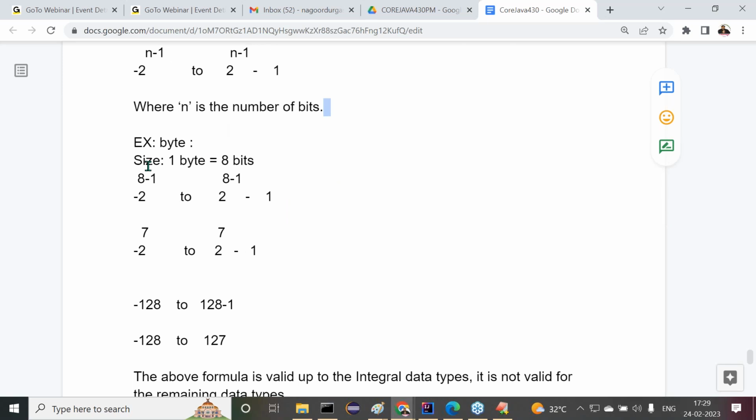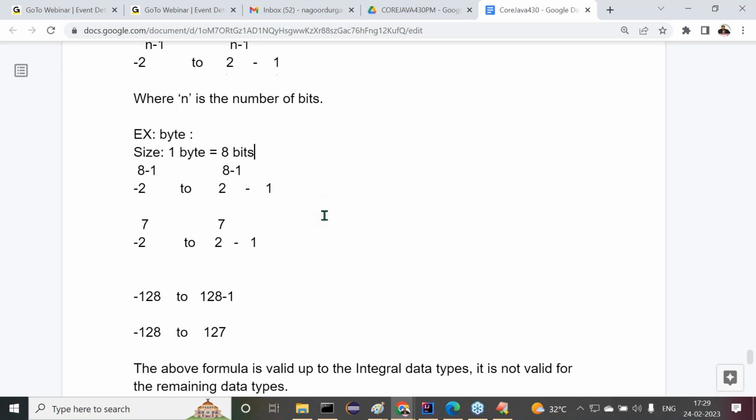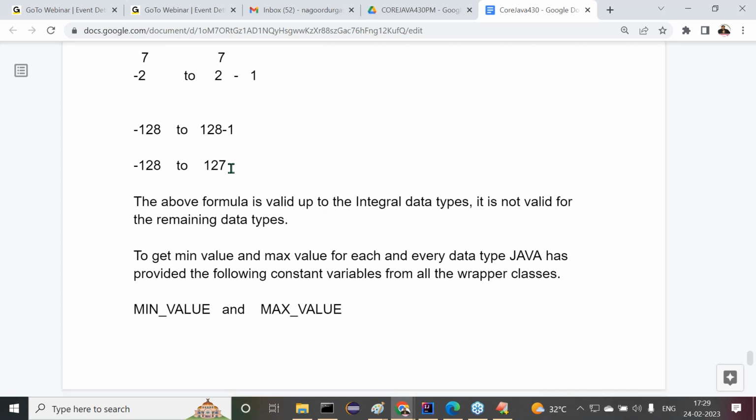Example, byte we have taken. So the size is equal to 1 byte. That is 8 bits. Minus 2 power 8 minus 1 to 2 power 8 minus 1 minus 1. That is minus 2 power 7 to 2 power 7 minus 1, minus 128 to 127. The above formula is valid up to the integral data types. It is not valid for the remaining data types.